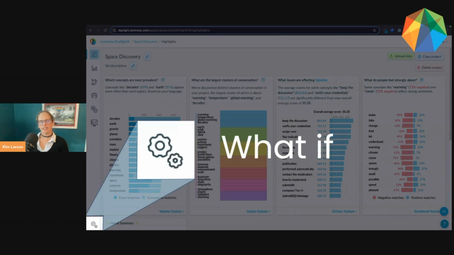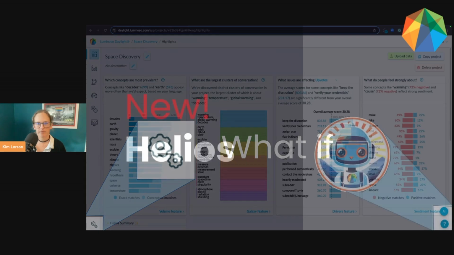And then we've recently, within the last year, added a what if. So if you need more control over your data, you're working with data sources that are not optimized for Daylight, but you need to make some changes to make the analysis more streamlined, we now have that option at the bottom left.